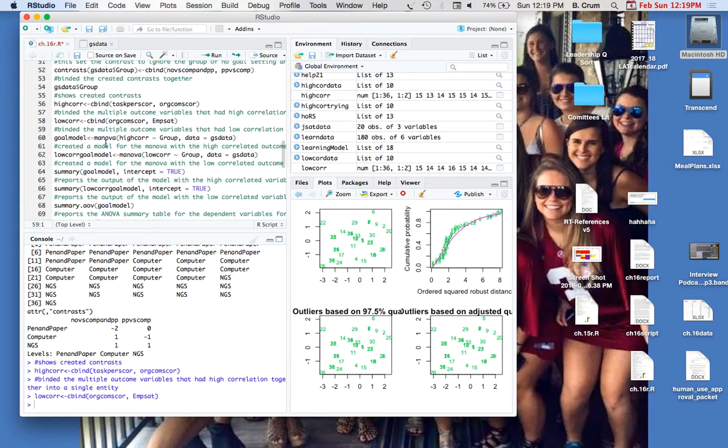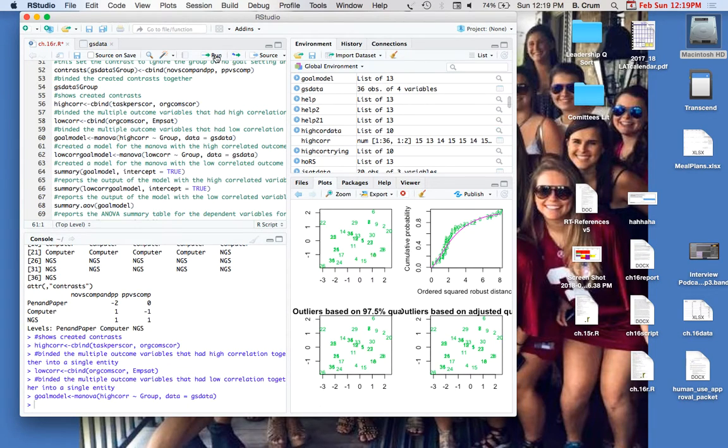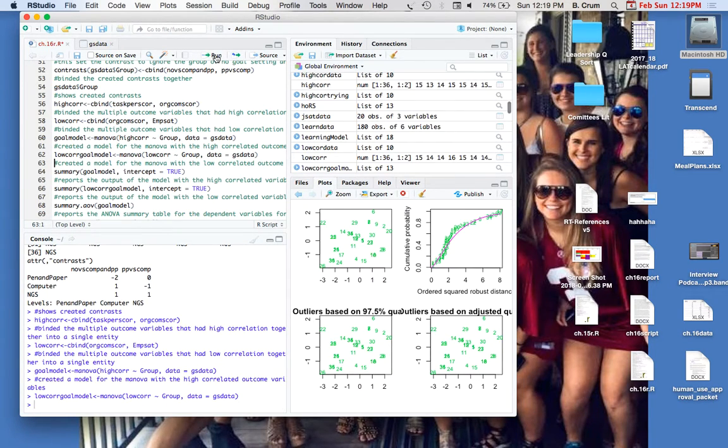And now here's where I'm actually creating the model for the MANOVAs. And goal model had the high correlation variable I created. So I'm going to run that. And now I also created a model for the MANOVA called low core goal model, which has my variables with a low correlation and predicts the object called low core, which consists of organizational commitment scores and employee satisfaction scores.